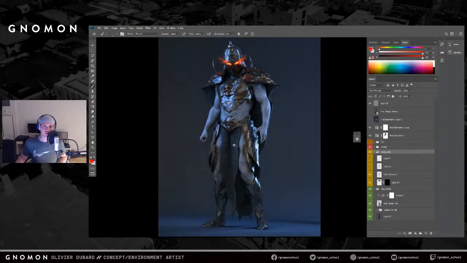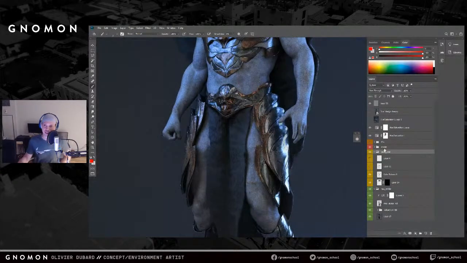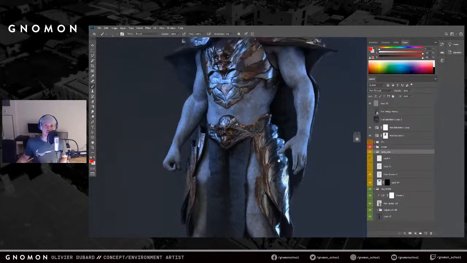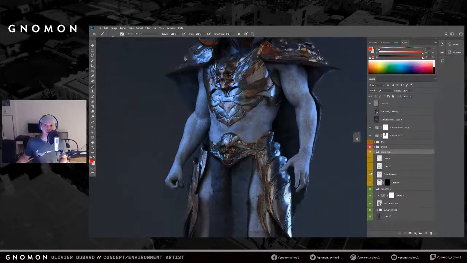The fur, for example, I didn't want to spend too much time on in 3D because fur is time consuming and I don't think it would be a good idea. I just thought, okay, I'm just going to paint it. So I painted the fur by hand on top of the 3D.